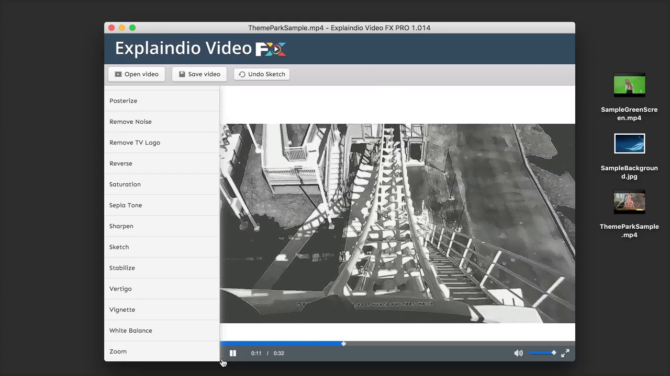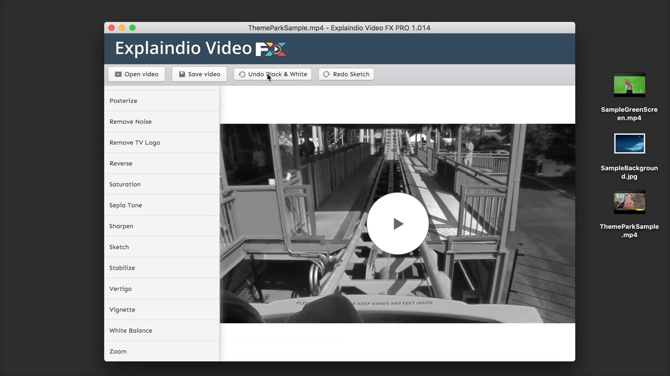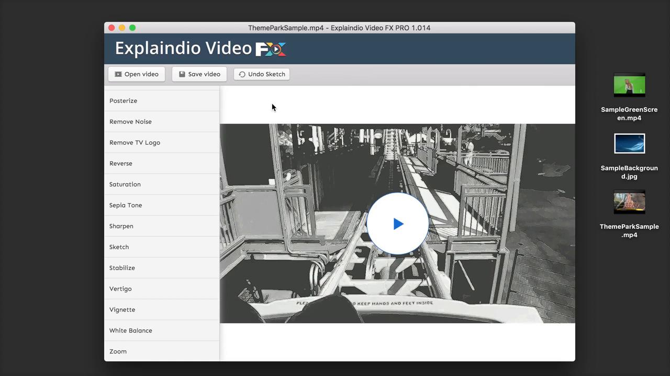So that's pretty sweet, and now that we have two different effects applied to one single video, we can still undo both of those effects. So right now, I can click on Undo Sketch, and when I do that, it takes us back to just our black and white. Now, I can either redo the sketch again or undo the black and white and then go back to the original video. So I'm going to redo the black and white, and I'm going to redo the sketch.